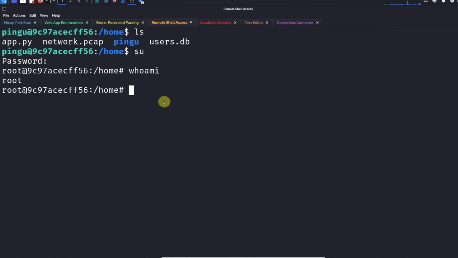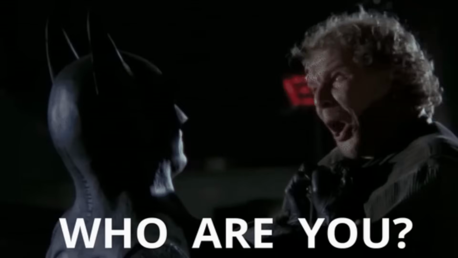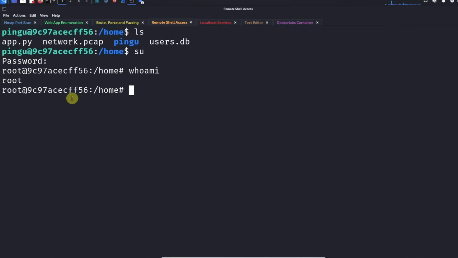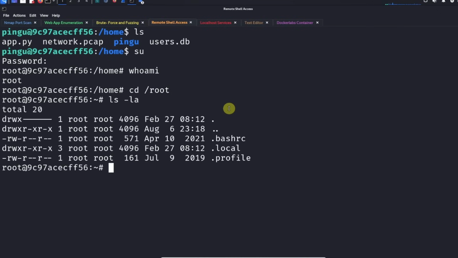So who am I? We're now root. Okay, now we're the root user, so we're essentially finished with the exercise. We can move into the root directory, which is the most secure place in a Linux server, and we see that the root directory is empty. Usually in these exercises there would be some sort of flag, some sort of file that we need to access in order to prove that we finished the exercise, but there's none over here.